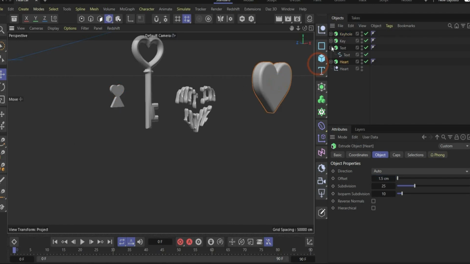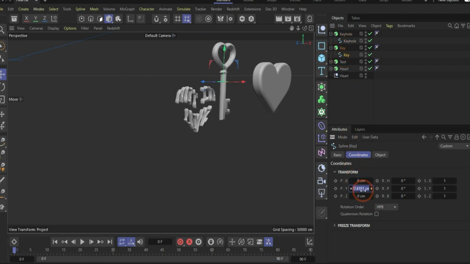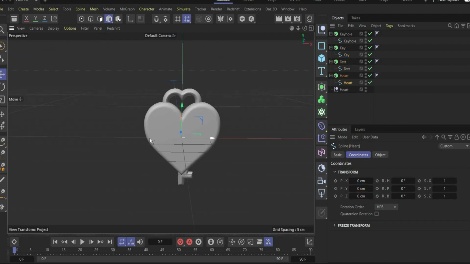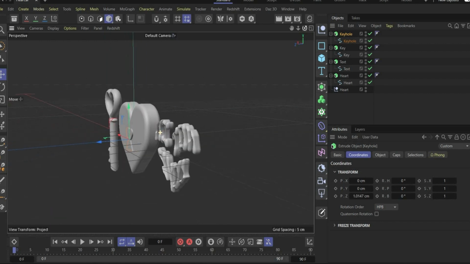Okay, now we select our splines and zero everything out, so that everything is perfectly in the center of the scene, because it's then much easier to create our object. Okay, bring everything to the side, but not the heart. The keyhole is now perfect here in the center. Should be. Yeah, it is.